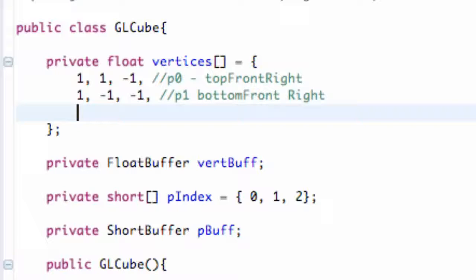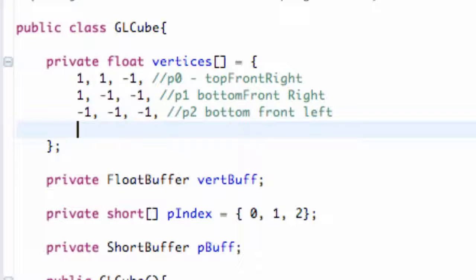Next point, we're going to say the bottom front left, so that's going to be -1 in the x direction, -1 in the y direction, and -1 in the z direction. And again, we're just going to call this point 2, bottom front left. Then we're going to set up the top front left as well, so we're just going to say -1, 1, -1 on the z axis.